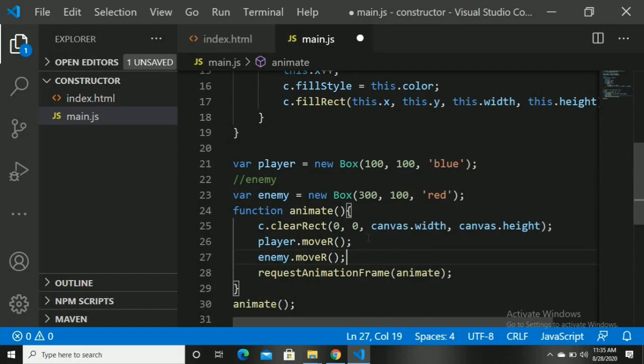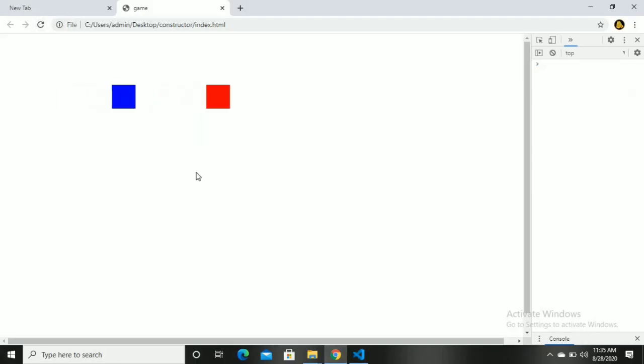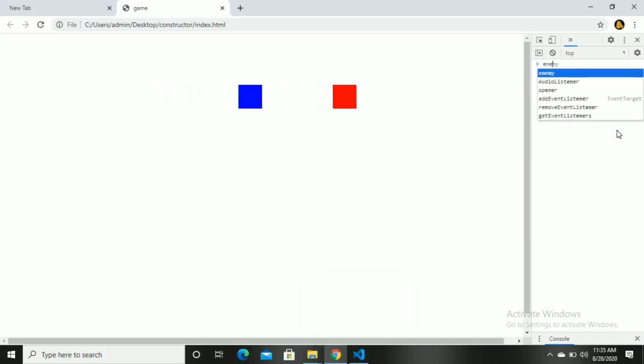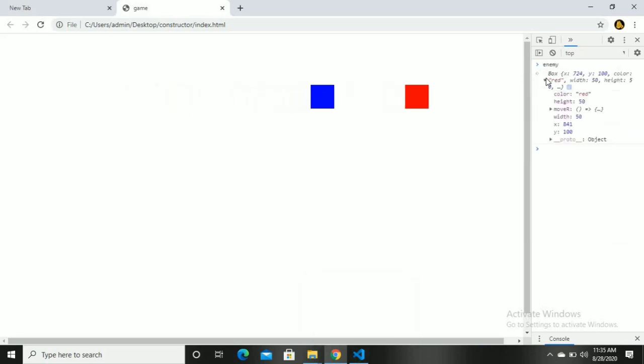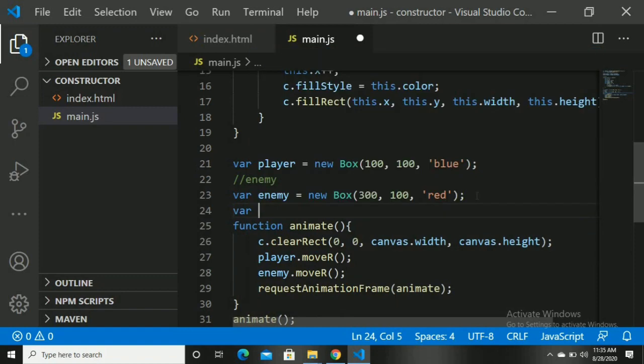Now let's call the moveRight function. Now our enemy is also moving right and our player is also moving right. With only a few lines of code we did this, but without the constructor we would have to copy and paste the same thing again twice, so we should not do that. So we created a constructor.